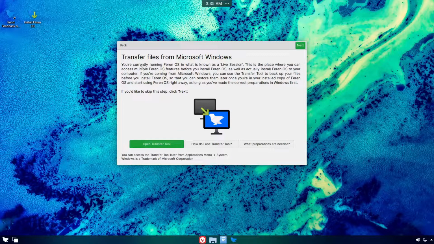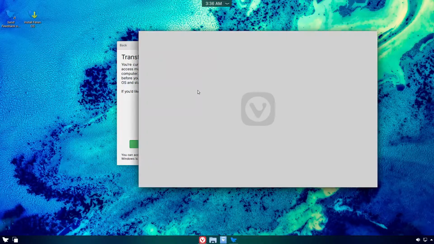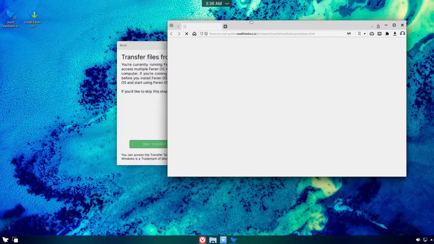Transfer files from Microsoft Windows. You're currently running FerenOS in what is known as a live session. So the place where you could access multiple FerenOS features before you install FerenOS, as well as actually install FerenOS to your computer. If you're coming from Microsoft Windows, you can use the transfer tool to back up your files before you install FerenOS, so that you could restore them later once you're in your installed copy of FerenOS. So that's already another really good thing, to be honest. So let's pull that up and see what that is.